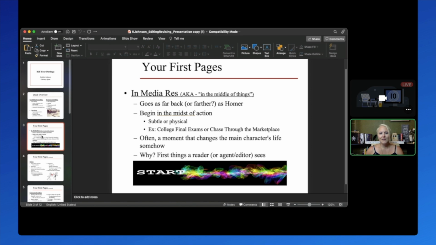For your first pages, the strongest way to open is to be in the middle of things, in medias res, a concept that goes far back to when Homer was giving stories to the public. You're beginning in the midst of action, and that can be either subtle or physical.